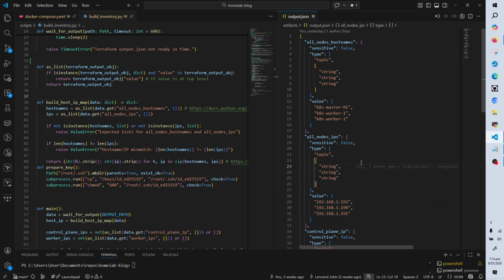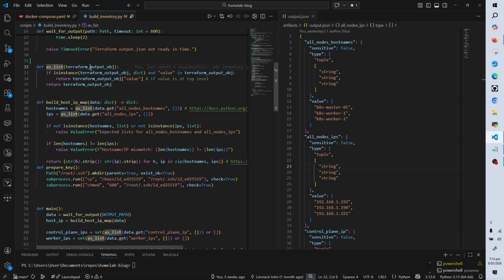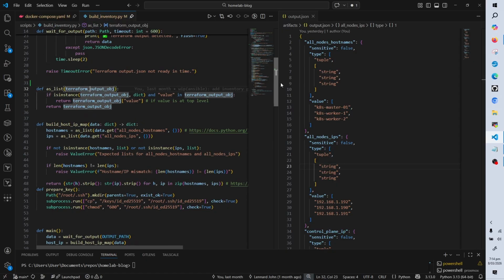So let's move on. Here we are with as_list. It takes in the Terraform output object, and if the Terraform output object is a dictionary and value is in it, then you return it. If not, you just return it.